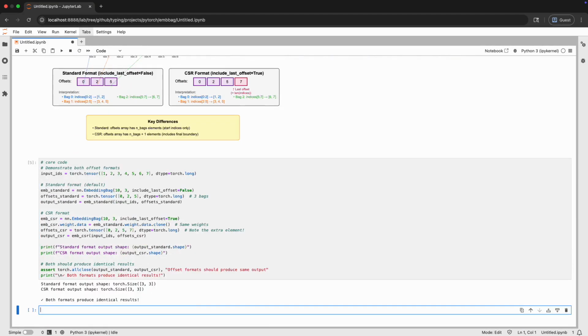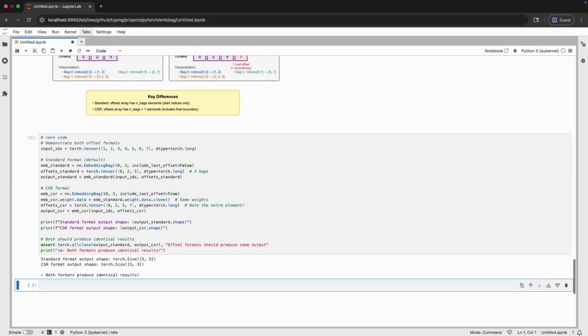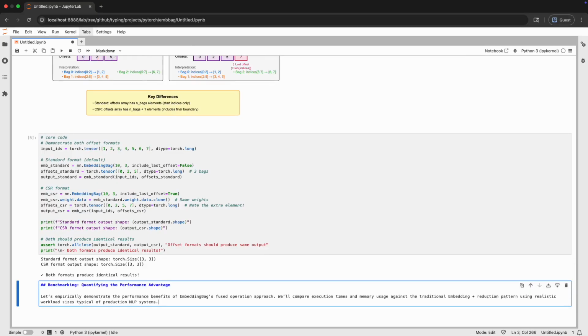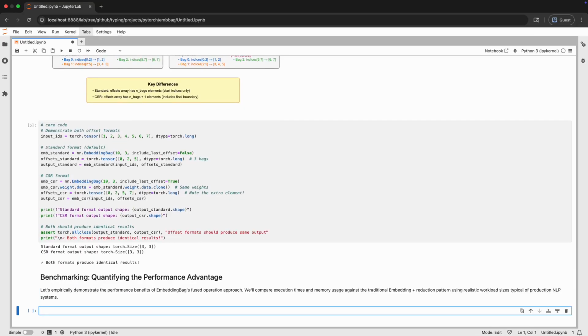Excellent! Both formats produce exactly the same output shape and values, confirming that they're just different ways of specifying the same bag boundaries. The CSR format with include last offset equals true is particularly useful when working with sparse matrix representations. Now let's get to one of the most important aspects of this tutorial: benchmarking the actual performance advantage of EmbeddingBag. We'll compare it against the traditional approach of using embedding followed by reduction, using realistic workload sizes that you might encounter in production NLP systems.